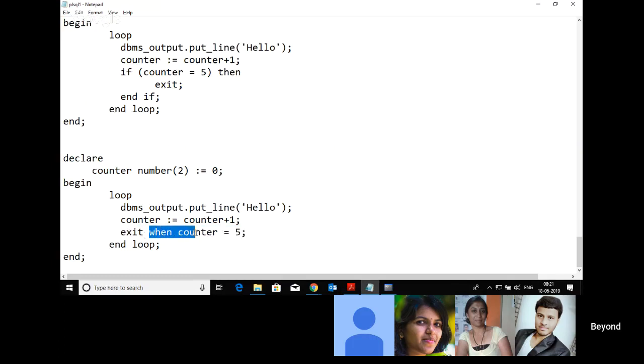So exit when this counter variable becomes what? 5. If I don't write this, what happens? I have initialization, I have incrementation, but I don't have an exit condition. What happens? It always becomes an infinite loop.